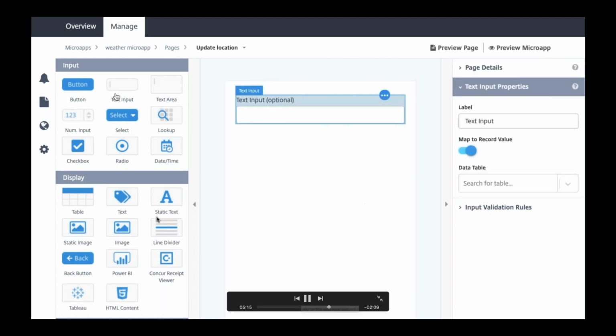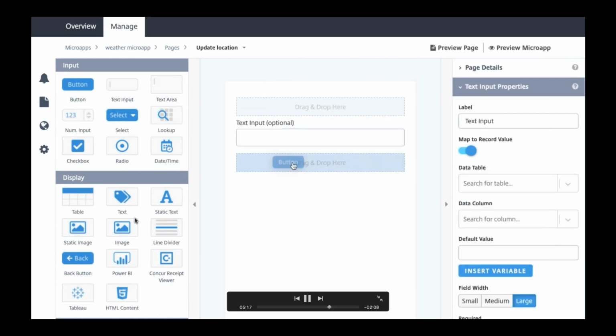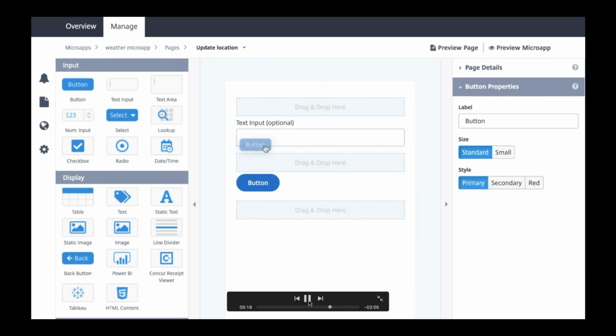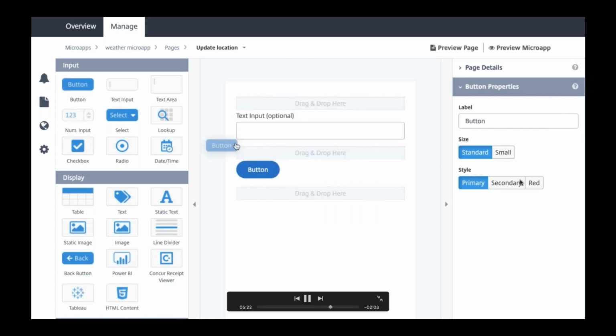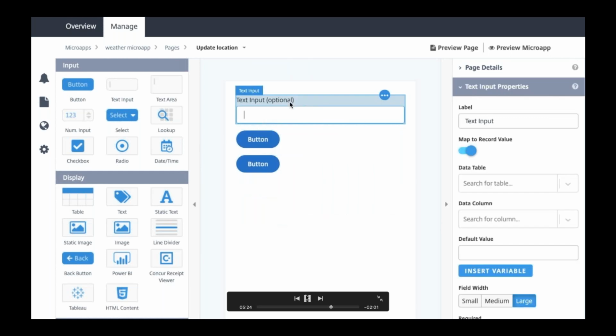So on the left, we have the options for the UI components you can use. In the middle, we have the what-you-see-is-what-you-get preview. So this allows you to build out the structure of your microapp. And on the right-hand side, we have the properties, which allows you to configure these UI elements.